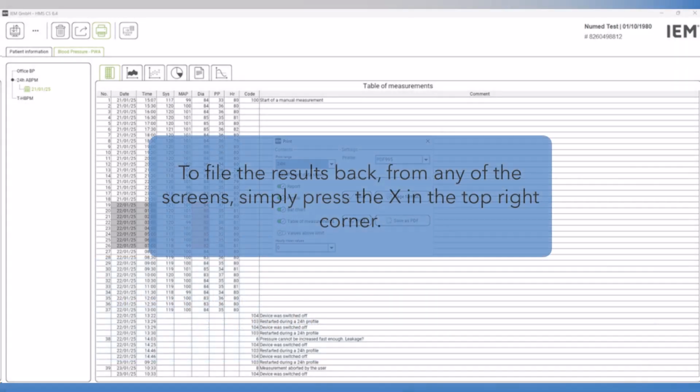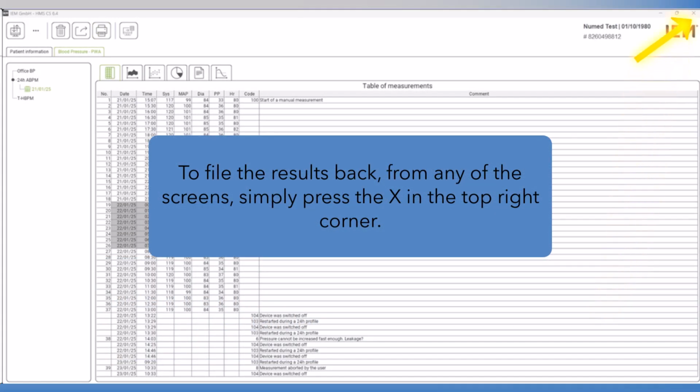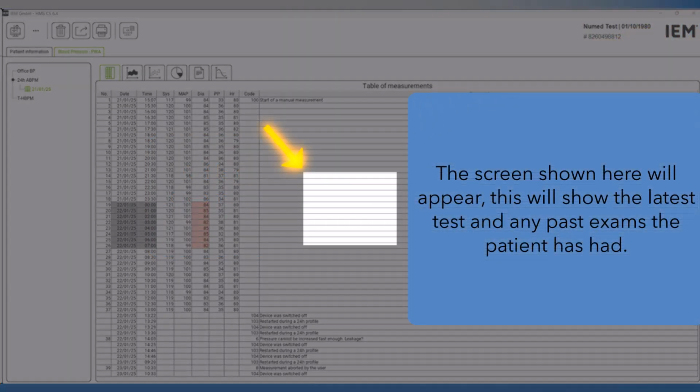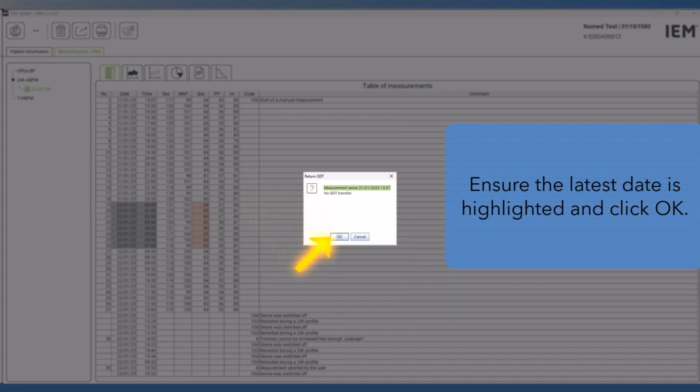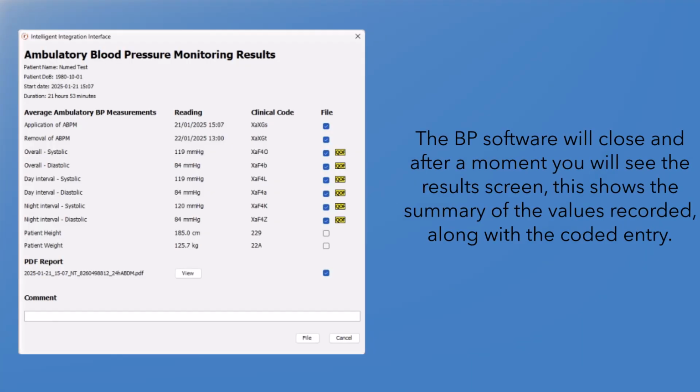To file the results back from any of the screens, simply press the cross in the top right corner. The screen shown here will appear. This will show the latest test and any past exams the patient has had. Ensure the latest date is highlighted and click OK. The BP software will close, and after a moment you will see the results screen.